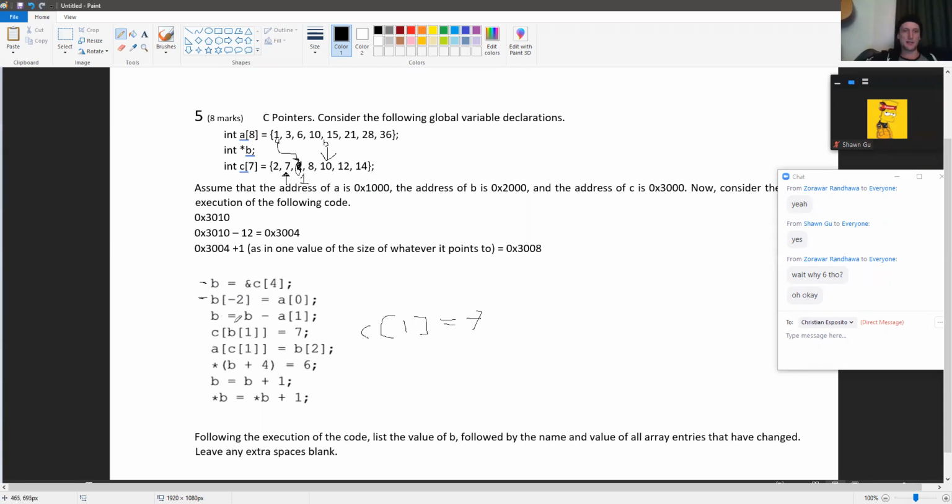So now we're saying B equals B minus A1. A1 is 3. Because it's a pointer, we have to shift this over 3 spots. So 1, 2, 3. Now this is B. Oh, got it. Yeah, then B1 is 1. Yeah, it's weird, right? So now B1 is 1, so C1 equals 7.